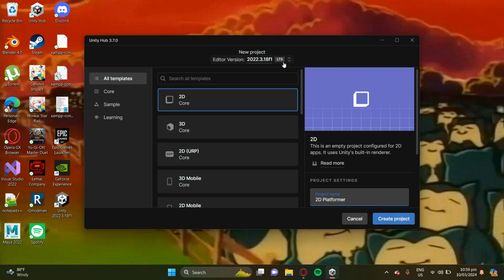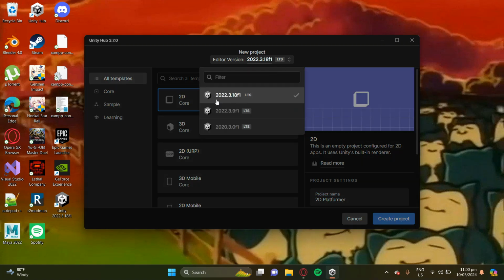But before that, we want to be sure that we have the correct editor version. For me, I am using 2022.3.18f1, but feel free to use any Unity version that you have available. Although I will make a disclaimer that older Unity versions may have compatibility issues with the project that I will be making.